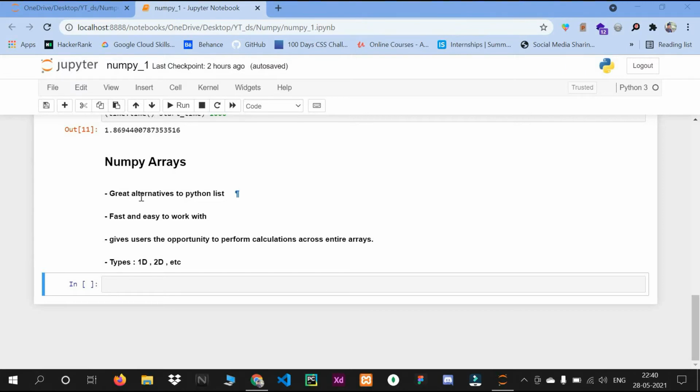So we can do any type of calculation when it comes to NumPy arrays, and we will also see types of arrays like 1D, 2D arrays, etc. Basically we will see 1D and 2D arrays only. So let's start with examples. First we will see the 1D array.